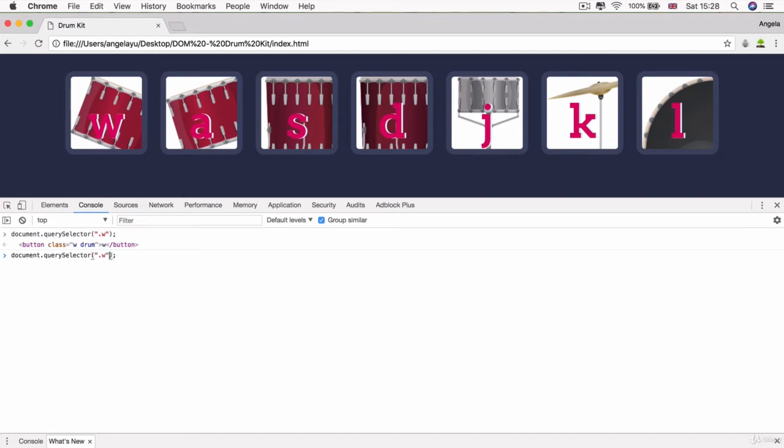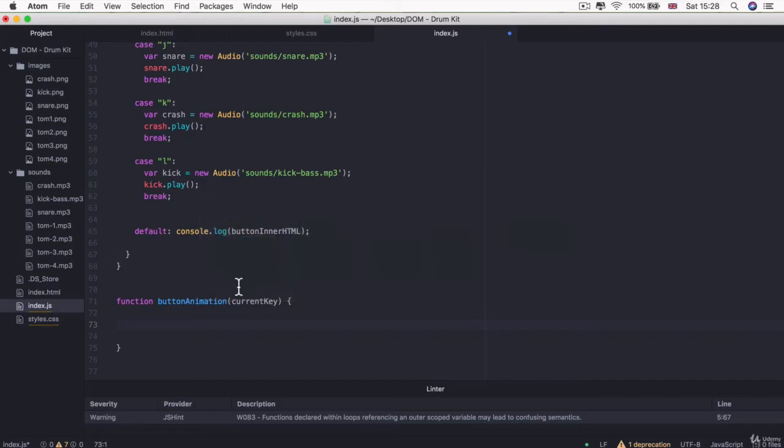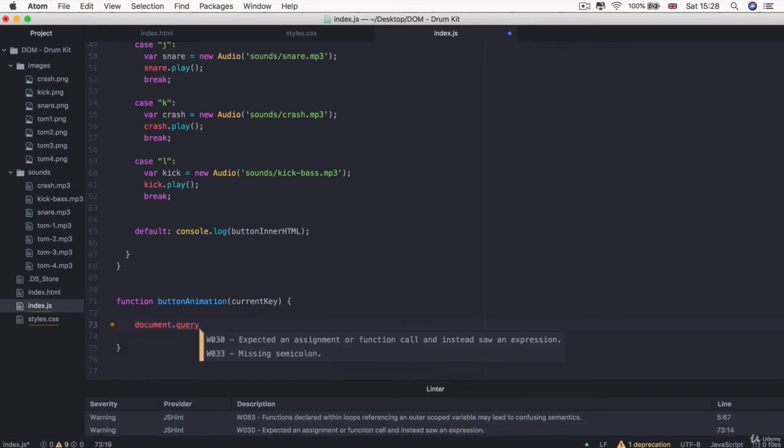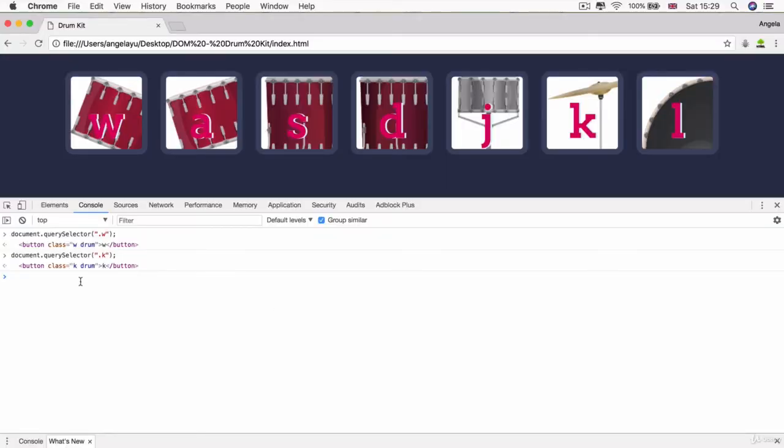And we can do the same thing with any of the other ones. Say k, then we get the k drum over here. Now notice that when we use querySelector, we have to say dot and then the name of the class. It's just the same as in our CSS. So over here, if we want to query our document that has the class of the current key, then we have to write document.querySelector and we can add the current key. But the current key is just a single character and we need to concatenate a full stop in addition to the current key so that we get the same format as we've got here, .w or .k.